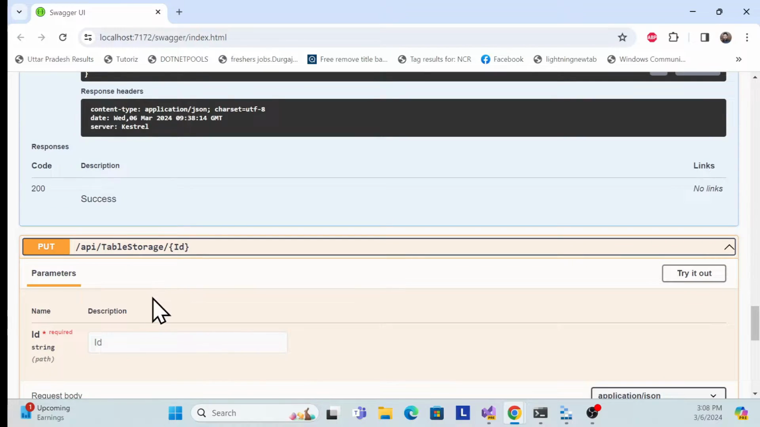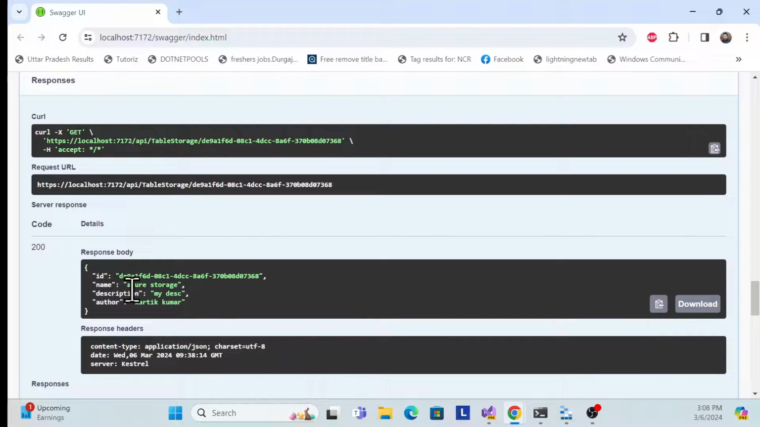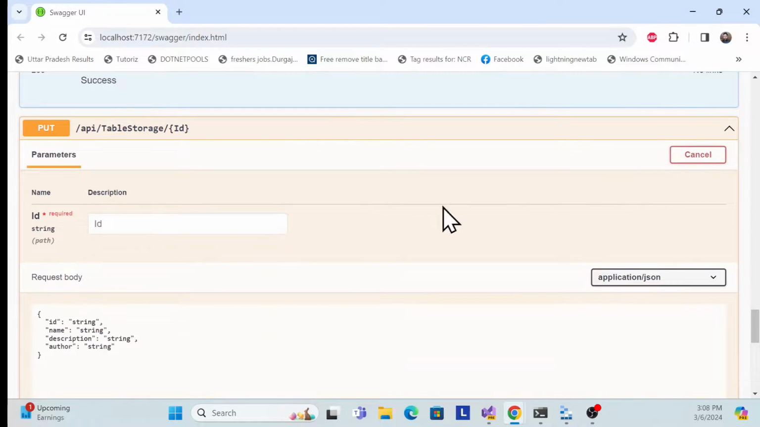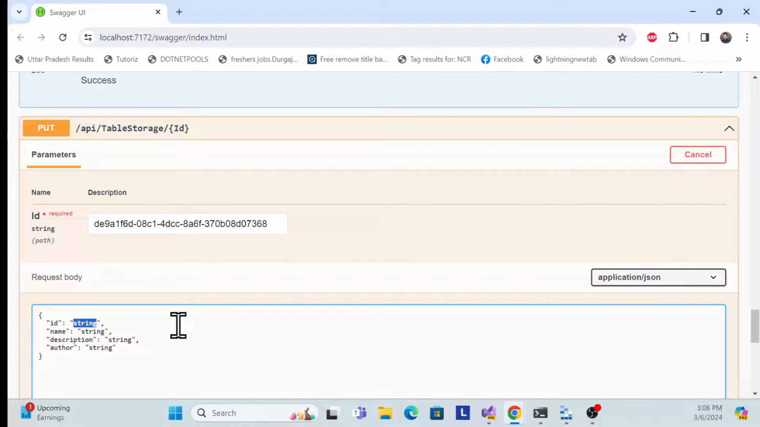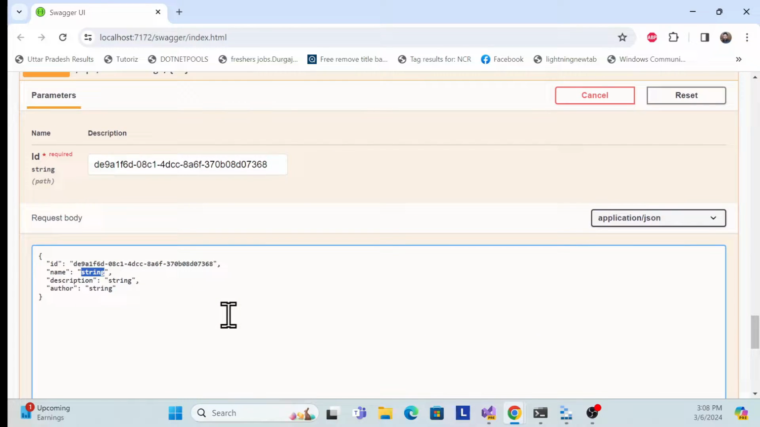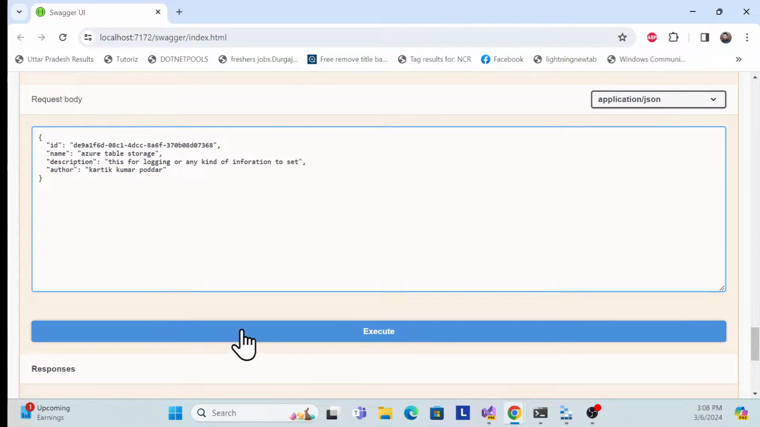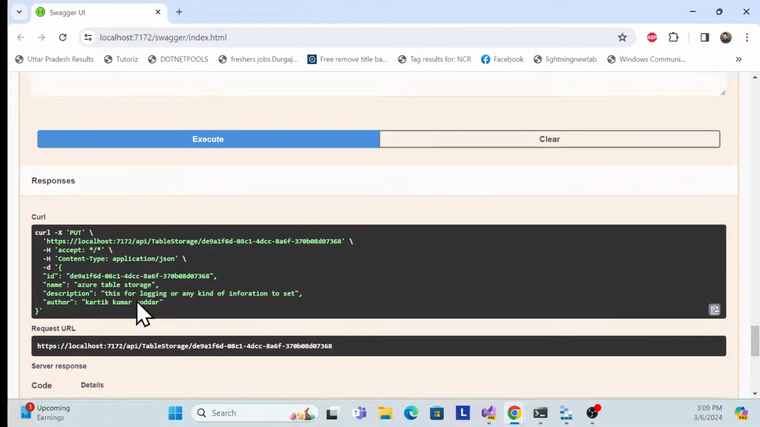And if I want to update something, for example, as of now it is Azure storage. Let me change this, and the id also, in a similar update operation. It was Azure storage, right? Let me change this to Azure Table Storage, right? And this is for logging or any kind of information to set, right? And for example, also update the author to Karthik Kumar Odar. Like that we can update. Once I execute, see 204, that means it's done.